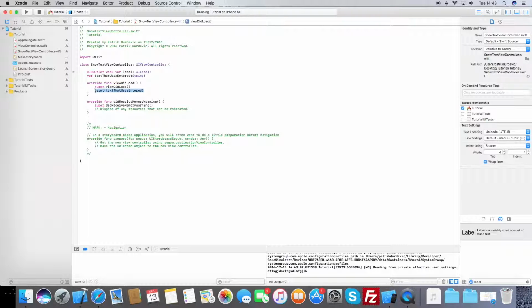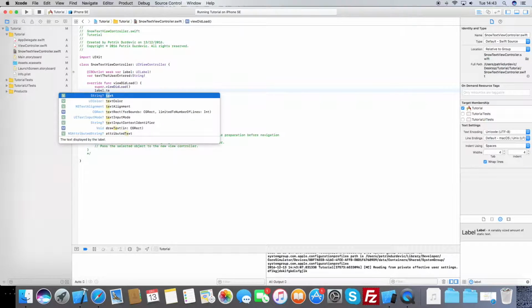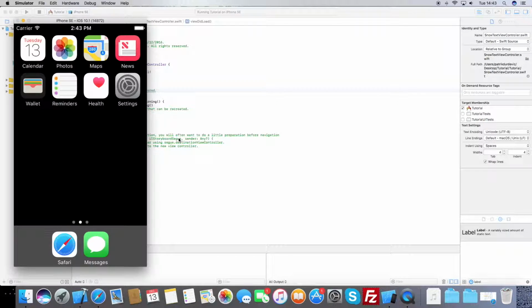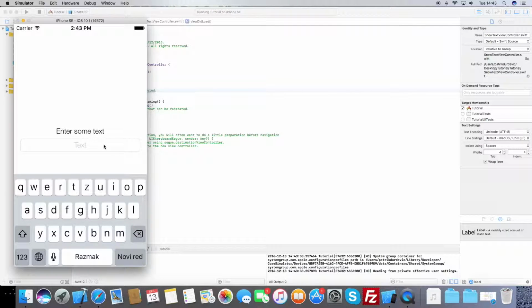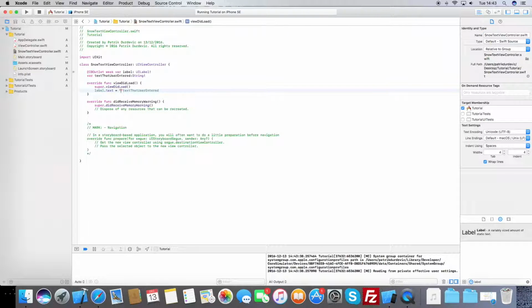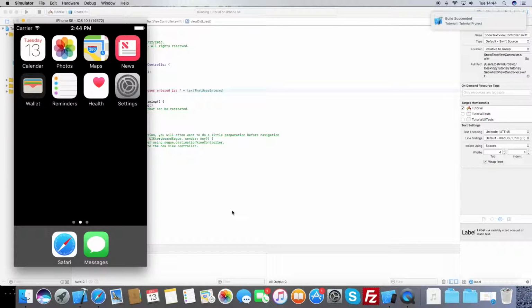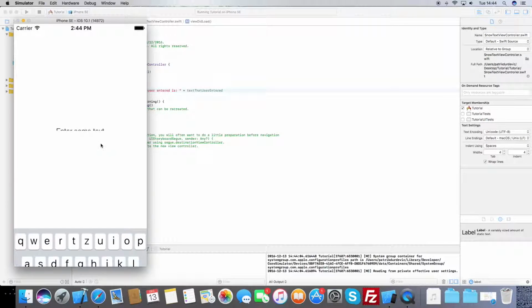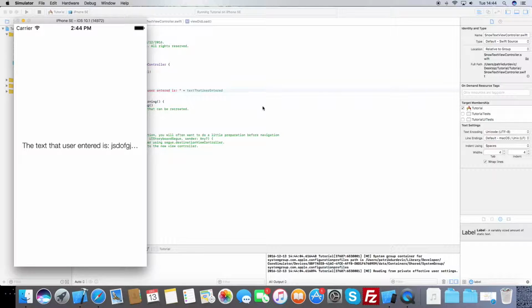So what we want to do is just show it in the label. So let's say label.text is equal to text that user entered. Now when we run the app, it should show us the text that we entered. So let's write something random, and it says that. But let's make it a little bit more beautiful. The text that user entered is, we are going to run into a little bit of problem, and you're going to see why very soon. So if we type something really long, it's going to be this ... which is not what we want.